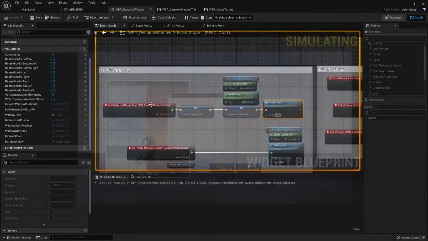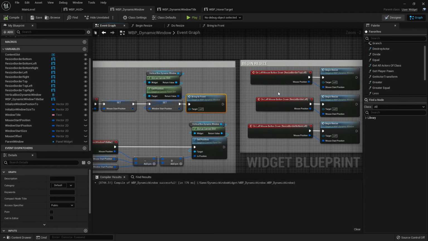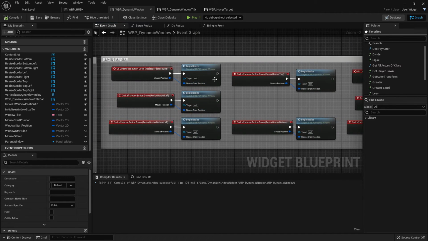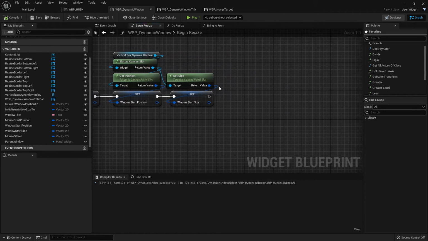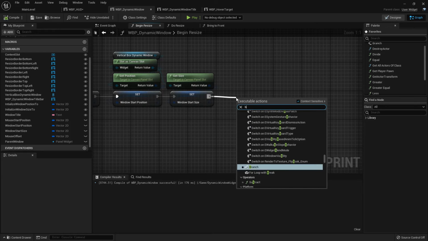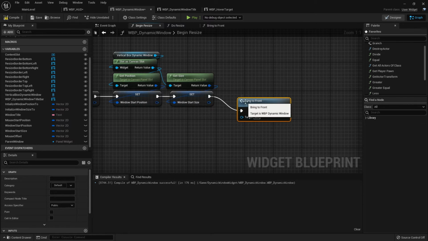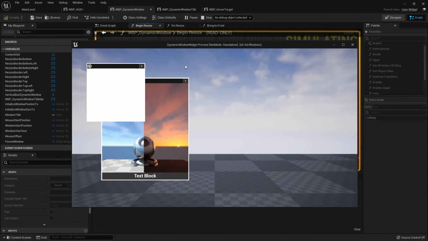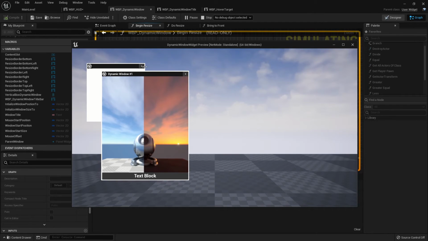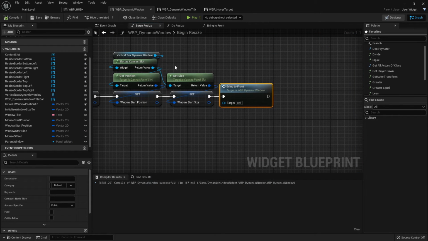Let's do the resize next. Now all of our resize functions are getting fed into begin resize. So let's go into begin resize and we'll just tack it onto the end here as well. BringToFront. Compile, save, press play. Now if I try to resize the background window, it brings it to the front. Great. So let's escape out.